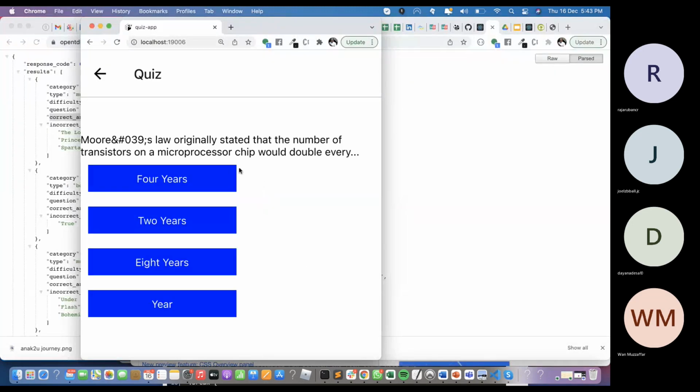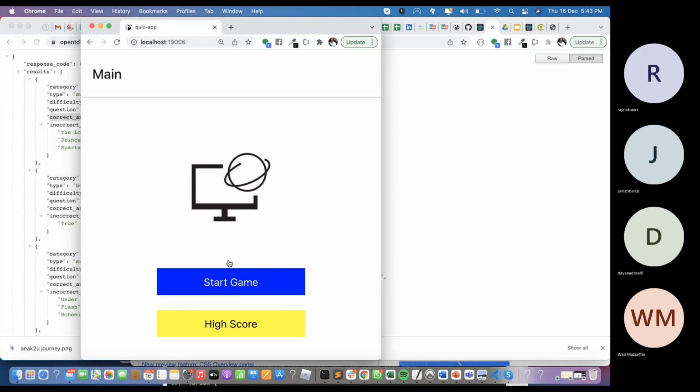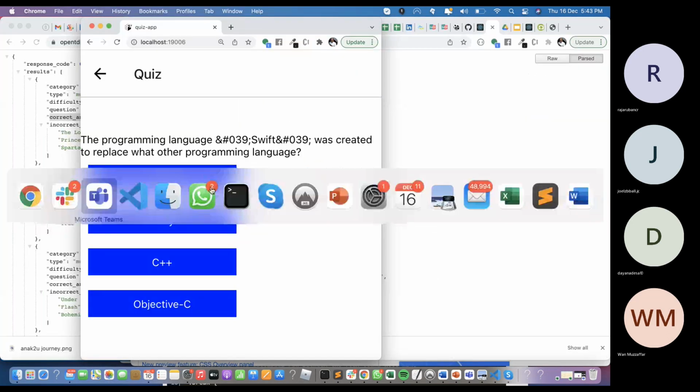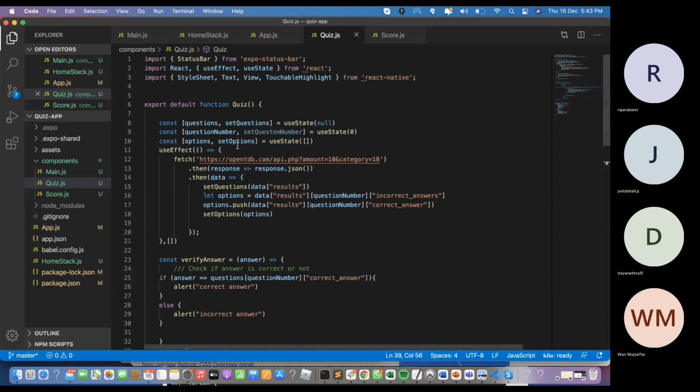Normally should be no issue, because we did not change anything. We just make a new variable. That variable is the one that's going to track what is the current question number. And then after this, when the user changes the question number, when you press the answer, it will go to the next question.